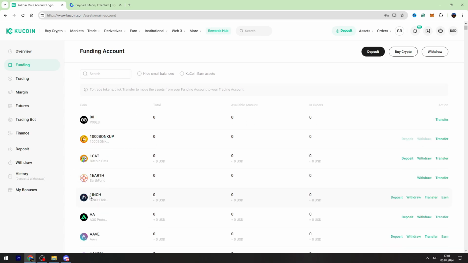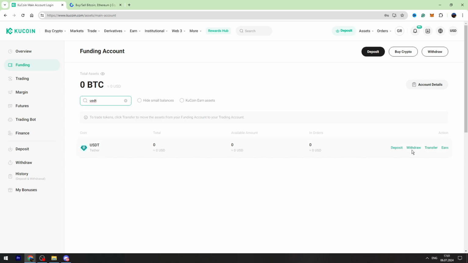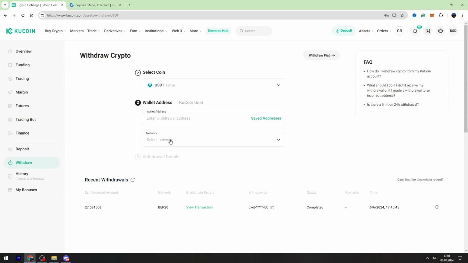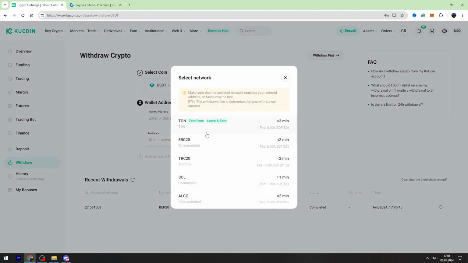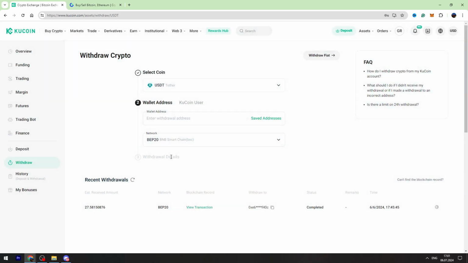Now you need to find USDT. If you can't find it, you can use the search bar, type USDT inside the search and click withdraw right side of the USDT. And now we need to select the network. I suggest you to use BEP20 network, Binance Smart Chain network, because it has got the lowest fees and it's the fastest way to transfer your USDT.